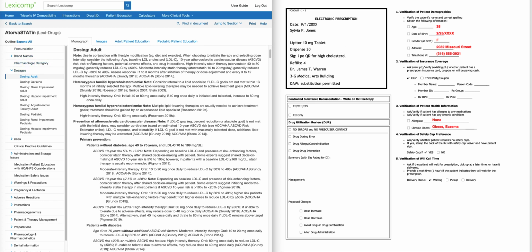You'll notice there's a lot of information here. I should clarify that the dosing for most medications can differ depending on the reason, what we say is the indication for the drug. So it's important to look here under the instructions for the SIG, the instructions for the patient. It says one by mouth daily for high cholesterol. So this patient is taking this for their high cholesterol, and the reason that's important is that it could be a different dose for heterozygous familial hypercholesterolemia, or it could be different if the patient has diabetes.